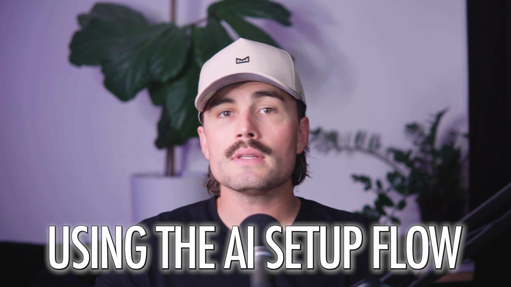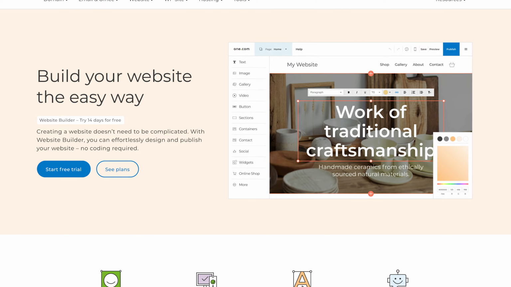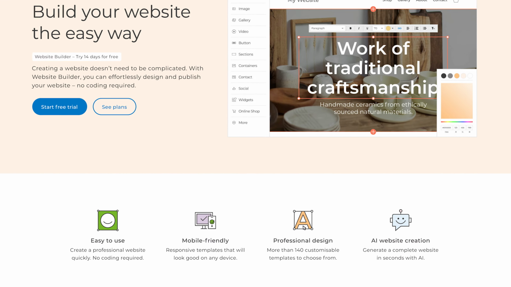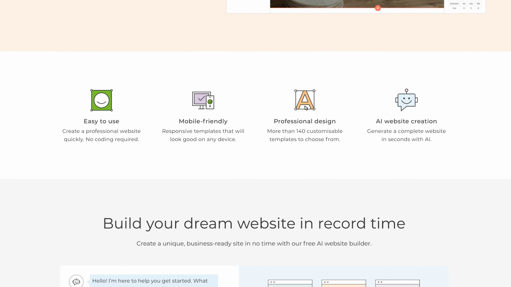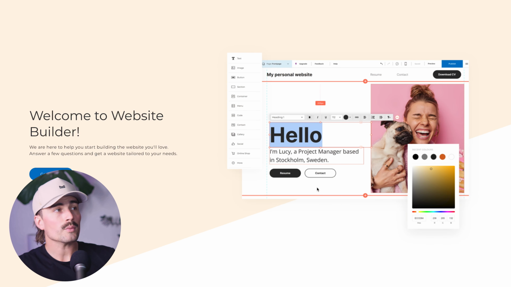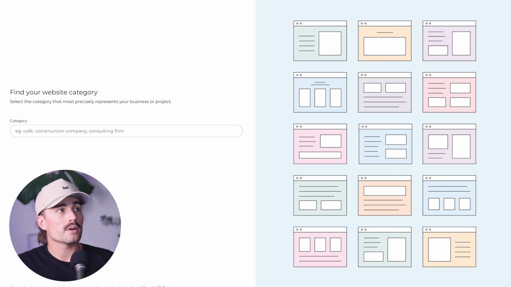Step 2, using the AI setup flow. One.com has a built-in AI feature to help speed things up. Think of it like a little assistant that asks you questions and then builds the foundation of your site. After we sign up, we're met with this screen, and we'll click on get started. This is where we select our website category.